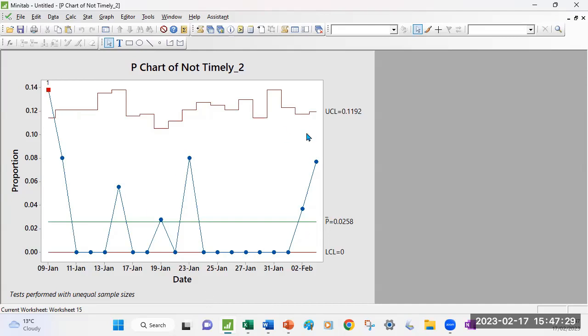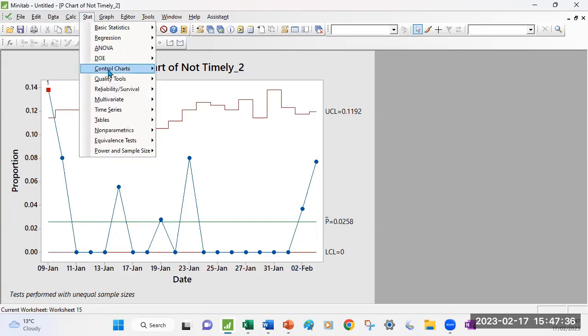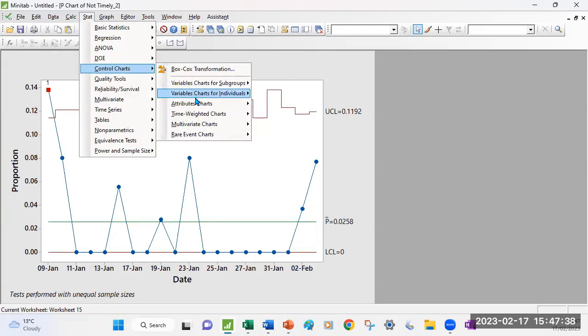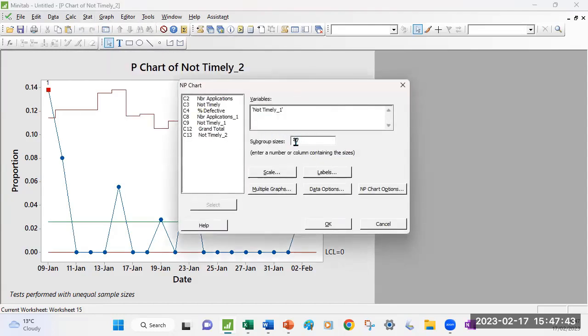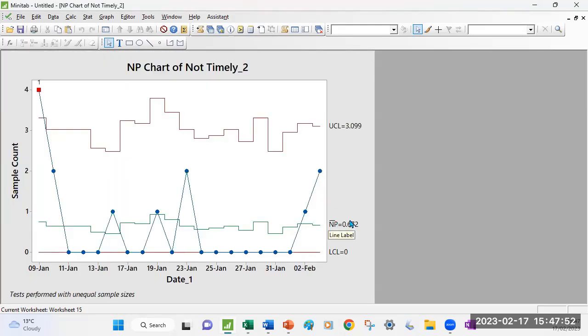Okay. Now these are situations where you have very low counts. So some people say, "Oh, what if I had done the other chart?" Well, let's have a play with the NP chart instead. We're going to keep not timely 2. We're going to say subgroup size is that. And guess what? It looks the same. But the control limits are different. And this is what I'm saying. Sometimes you really need to know which chart you want, because Minitab will do whatever you tell it.